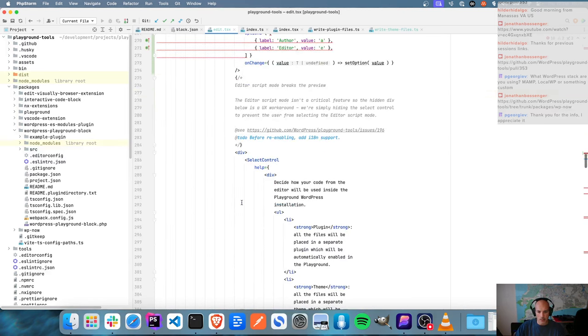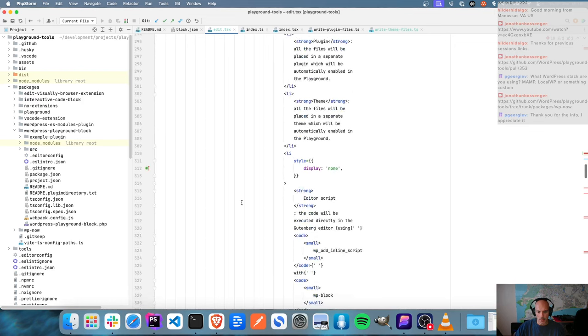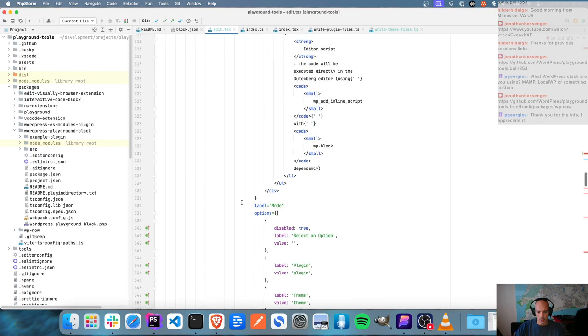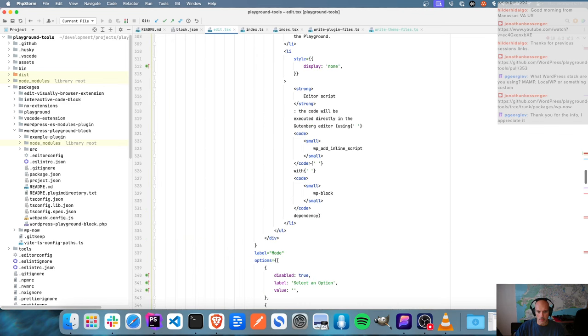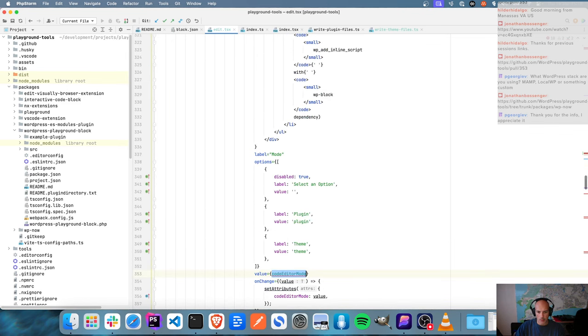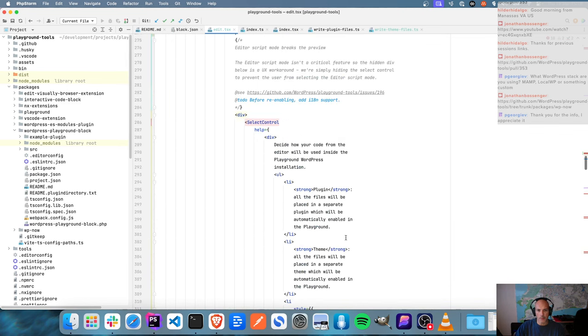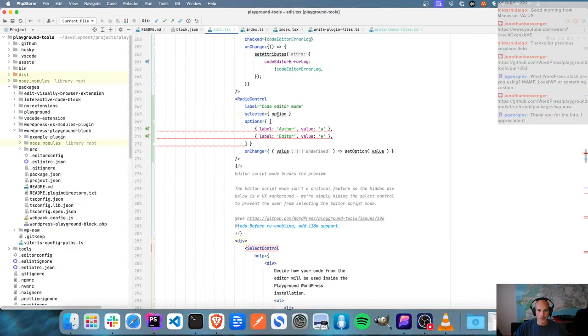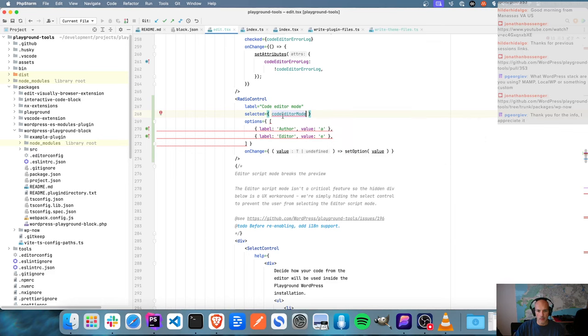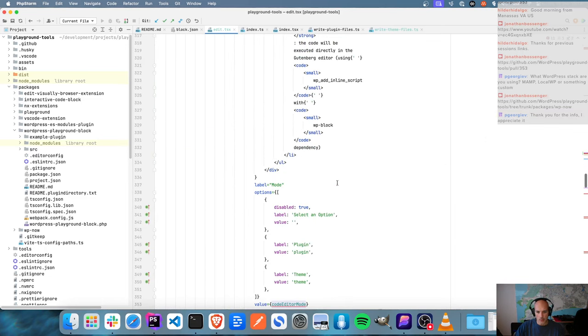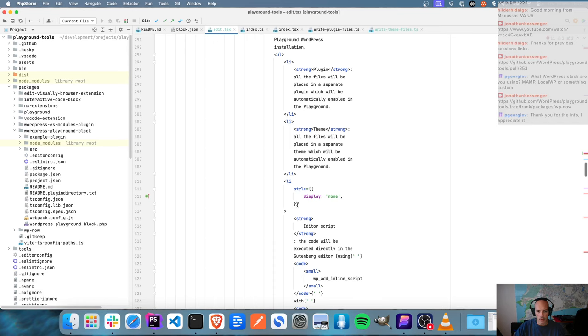The selected option is going to be code editor mode, which I think is just plugin or theme. Editor mode. The options are plugin, theme.